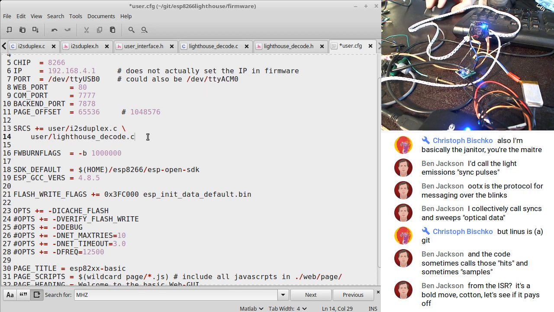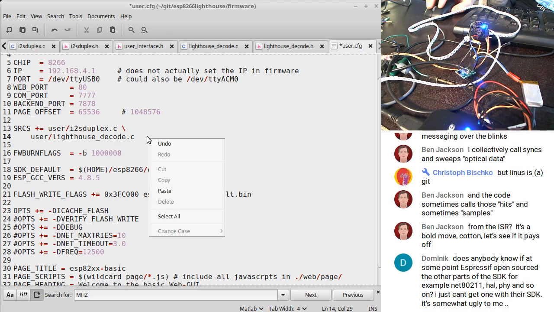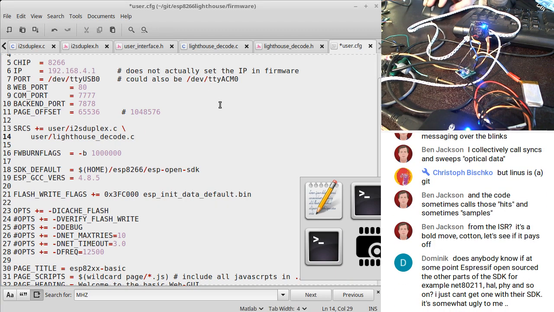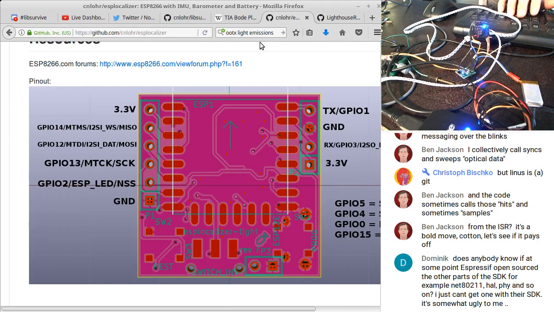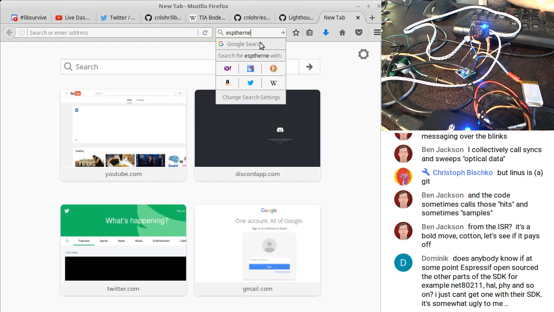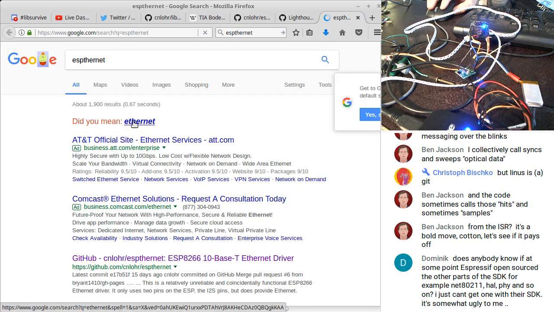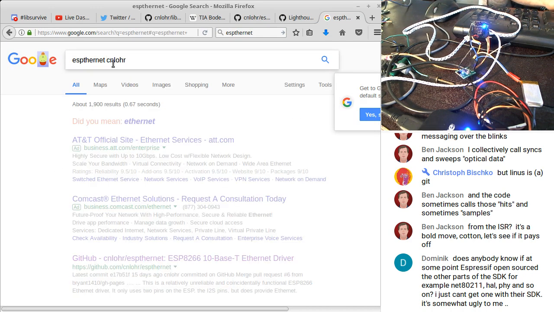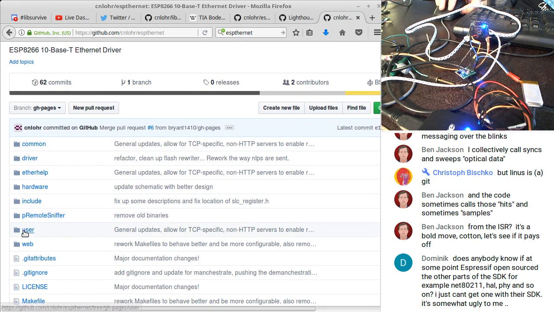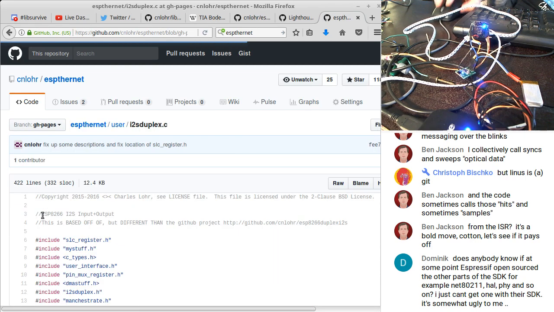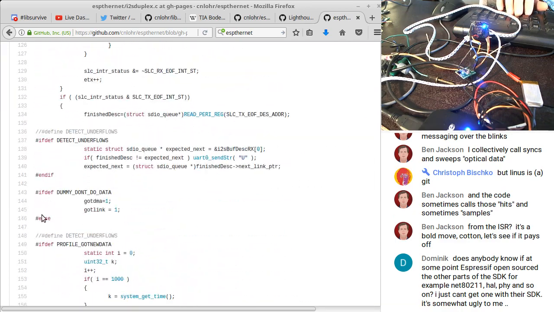Yes, I know, but the ESP8266 might let me get away with it. We'll see if that's the case. Actually, I forgot. How did I do it on ESP Ethernet? I think I did it from the ISR itself. Let's see. Did I do it from the ISR?